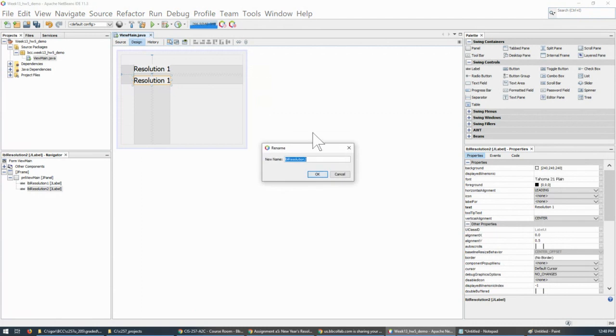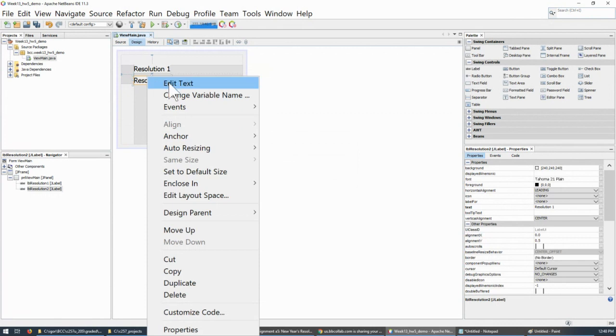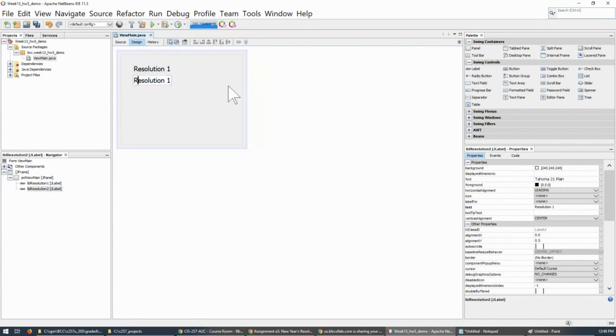I change the variable name of the second one to, it already actually changed it to number 2, which is okay. Apparently NetBeans is basically watching for the suffix at the end of the name of the control, finds 1 and says, okay, I can change that to 2, and that's what you get. So fine, this I didn't have to change, but change the text to resolution 2.